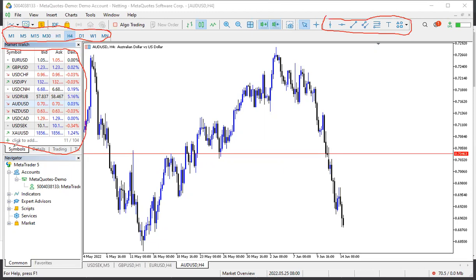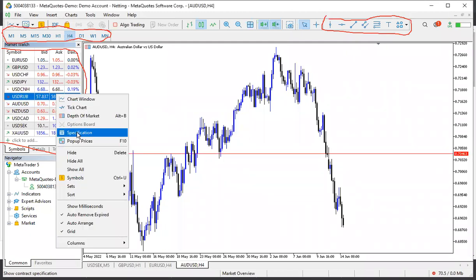So if you want to add a currency, what you have to do is click this box and type the name of the currency that you want. Remember, you have to type the base and the quote currency name. When it comes up, you just click on it and it will be added to the previous currencies that are already there. You can also choose to hide all the currencies or hide only one.